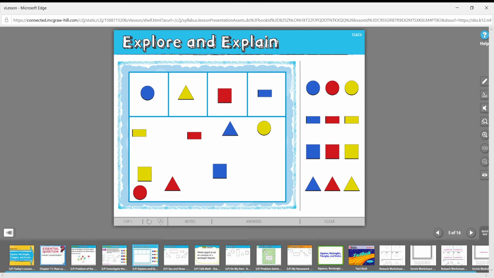Now what about a square? A square has 1, 2, 3, 4 sides. They're all the same length. And 1, 2, 3, 4 vertices, right? And now what about a rectangle? A rectangle has 1, 2, 3, 4 sides and 1, 2, 3, 4 vertices, but it's different from a square.